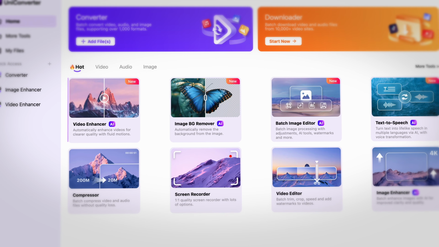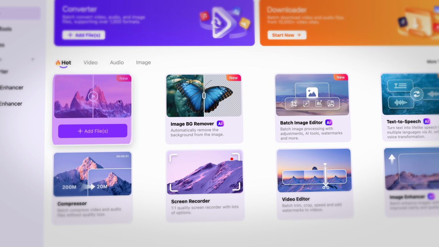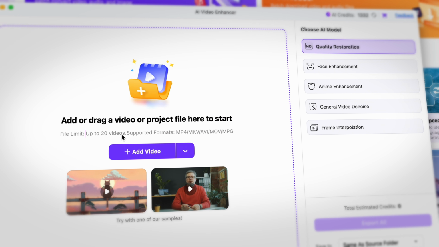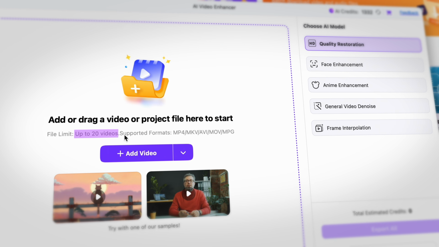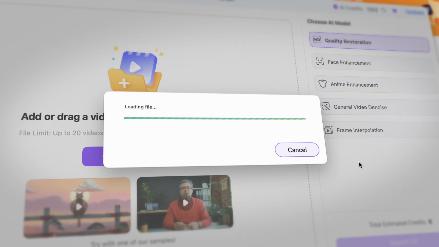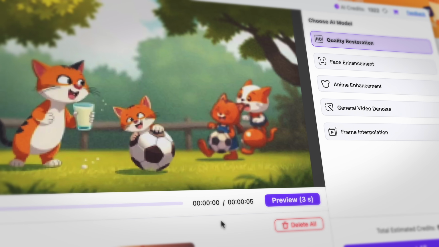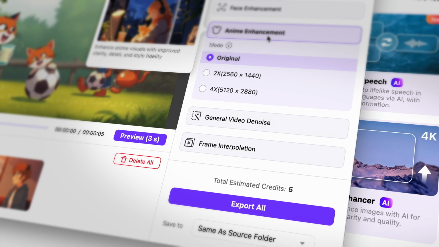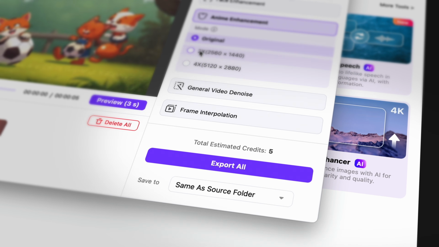So as the first step, open up the UniConverter and click on the Video Enhancer AI feature. The Video Enhancer AI now supports batch processing, so you can work with up to 20 clips simultaneously. Then import your video clips. Now moving forward, click on the anime enhancement. Here you can choose to leave it in the original resolution or give it a 2x or 4x super resolution.